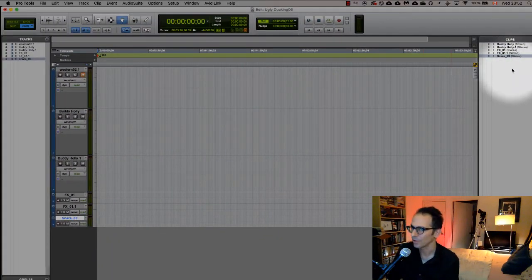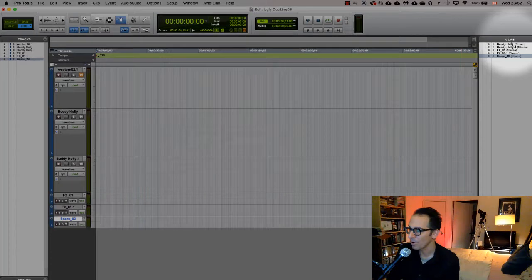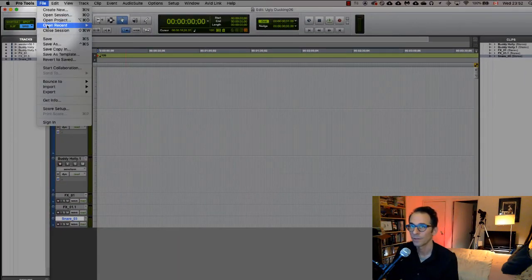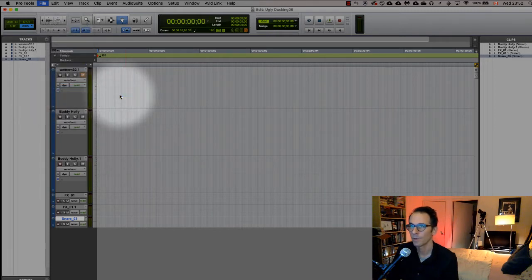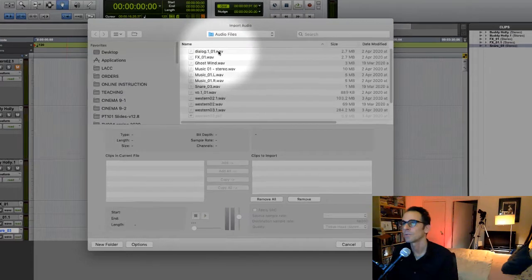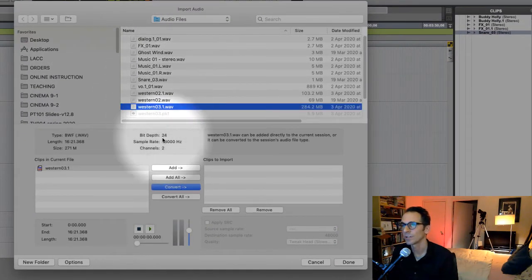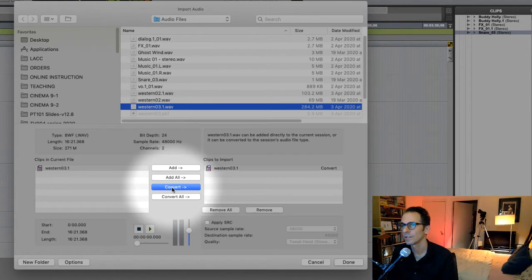Lastly, in this little volume that I'm recording, this clip window. How do we use it? Well, check this out. File, import, import audio. So let's choose a different Western song. So I want to convert it. And again, the sample rate and the bit depth are good. So you hit done.